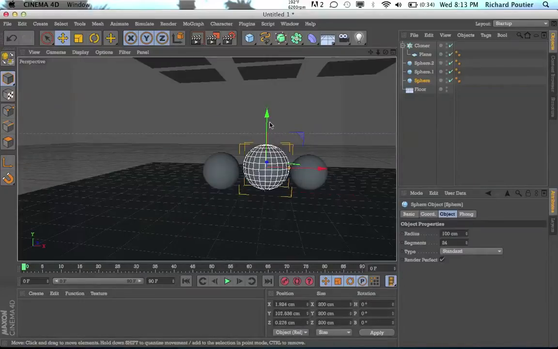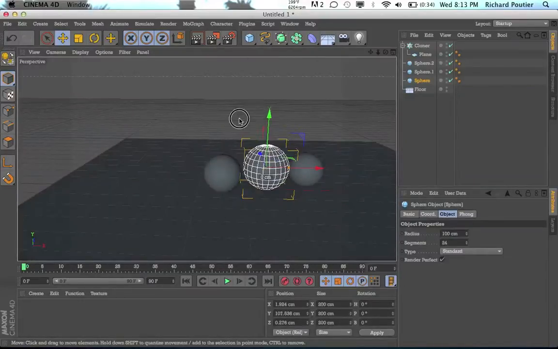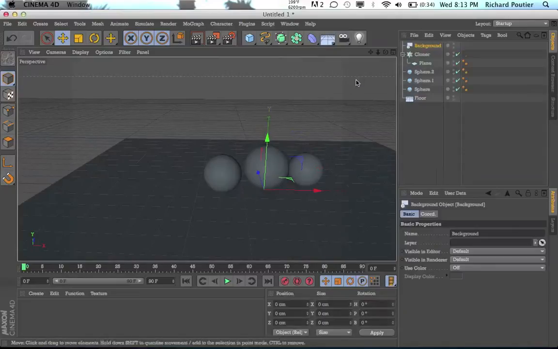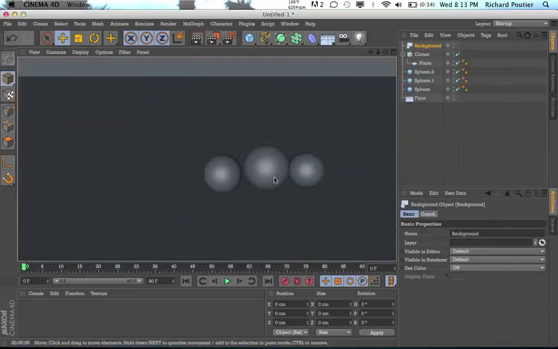Before we do anything else, I want to create a background. So we're going to select right here, just click background, and then visible and render, default. So now we have a background, which should be up there, that light blue.